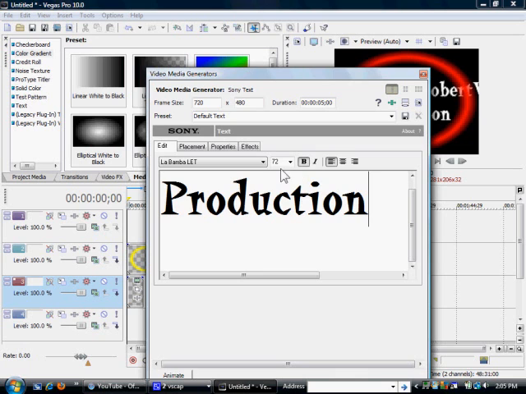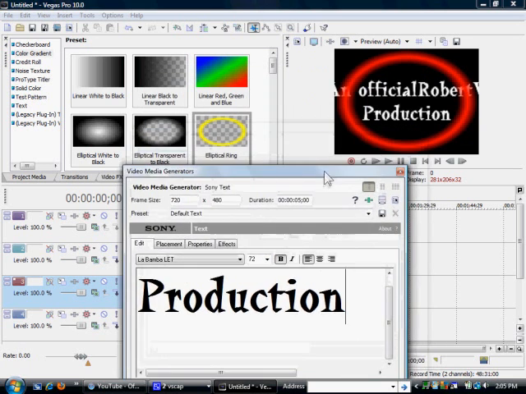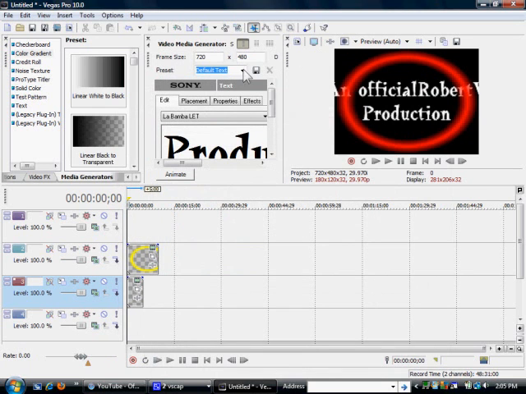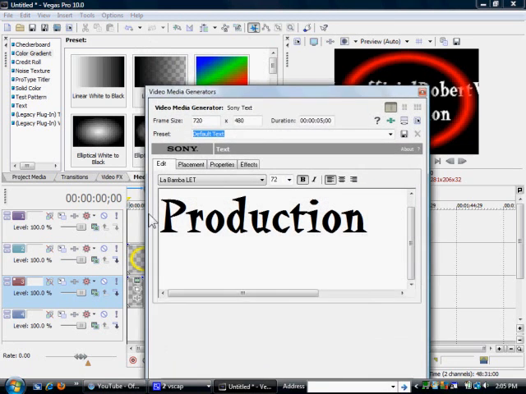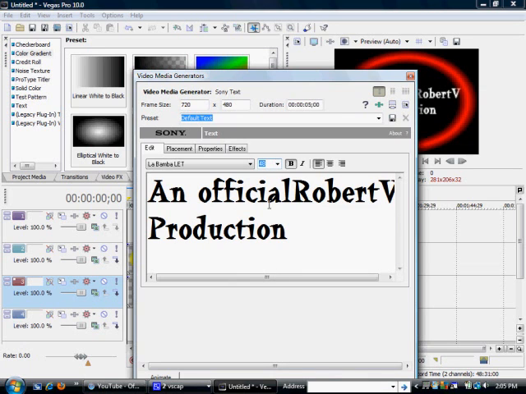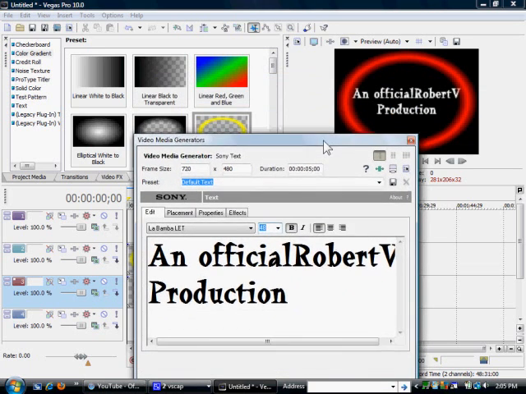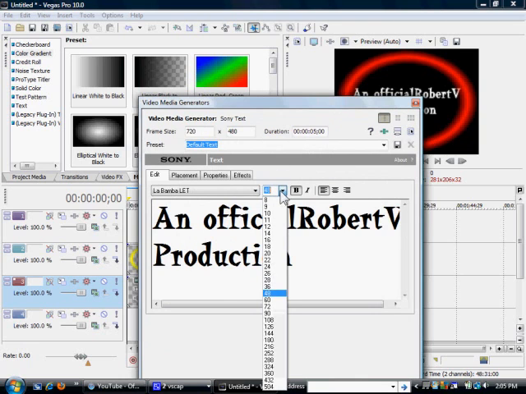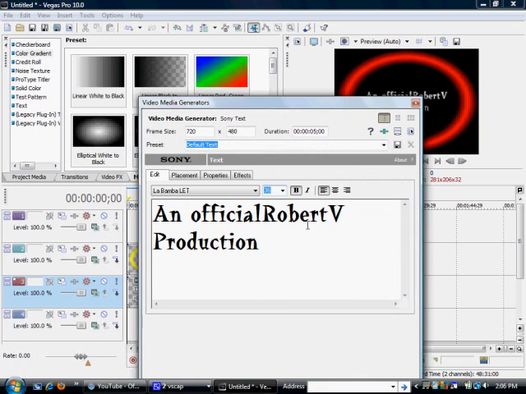Production. All right, that's good. So of course you can't see all the text. So what you want to do is change the font to at least, however it'll fit, but as you can see it still kind of sticks out a little bit. So let's change it to 36. That's perfect.